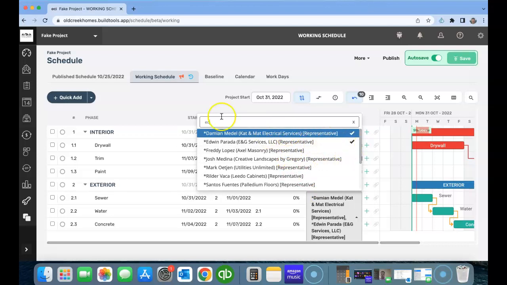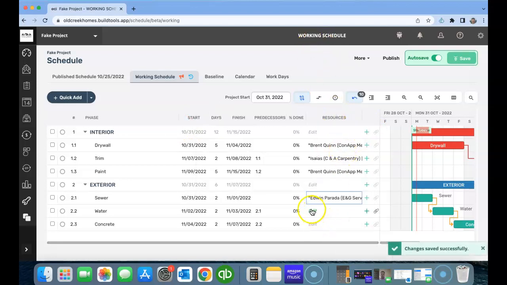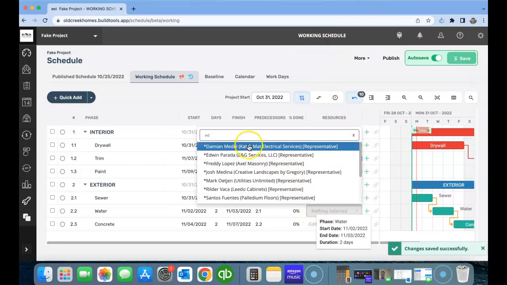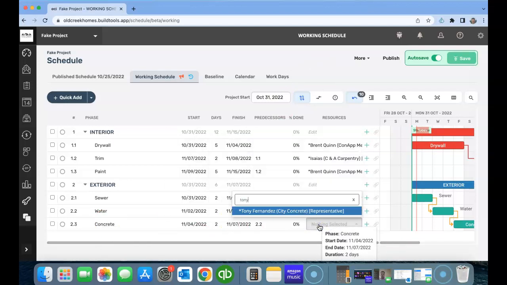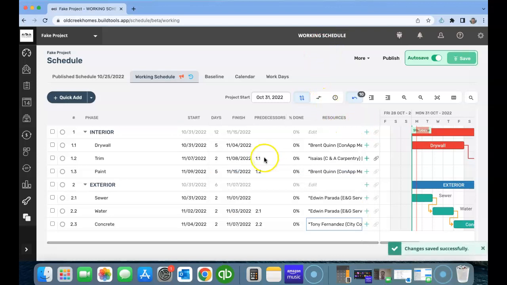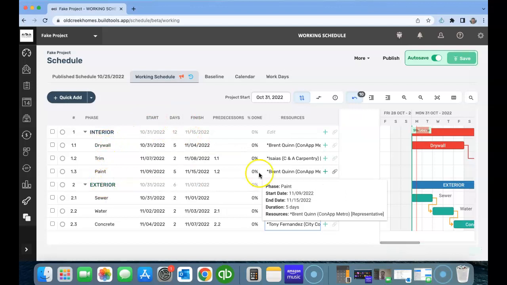Oops. And sometimes you make a mistake and you click 2 people. So this is going to CAD Method Electric. Take him off, take him out. That's Edwin again. And this is all searchable, so it should be super quick. Concrete is Tony. Click. And there you go. So now you have all your phases set up. Everything looks good to go.